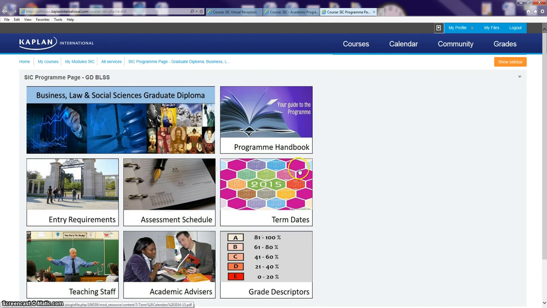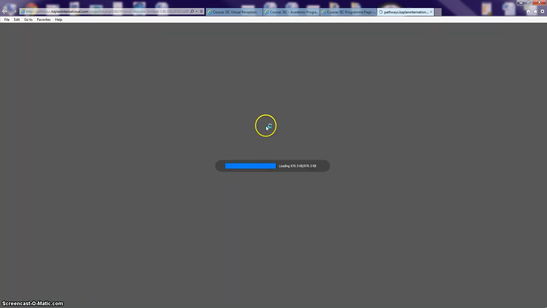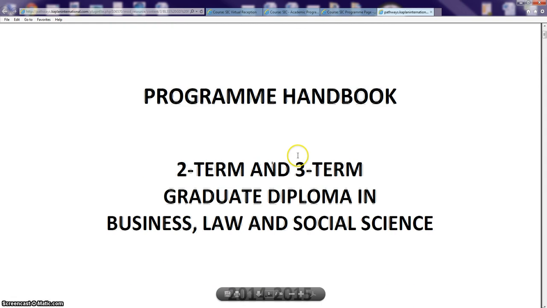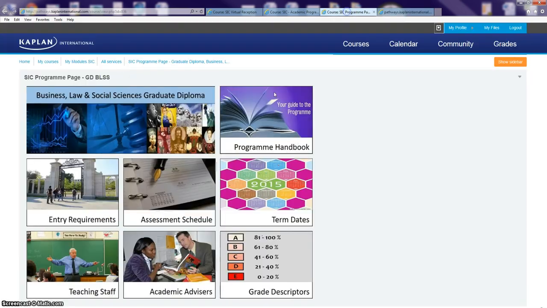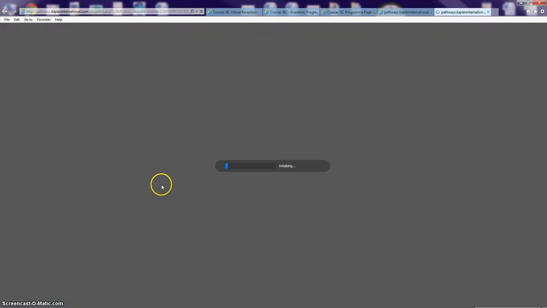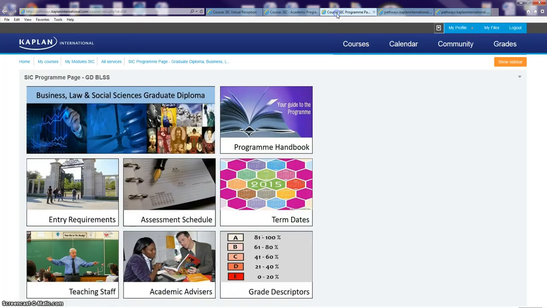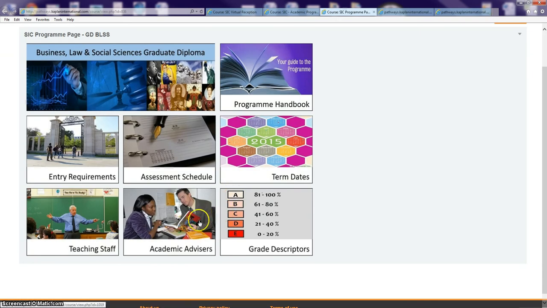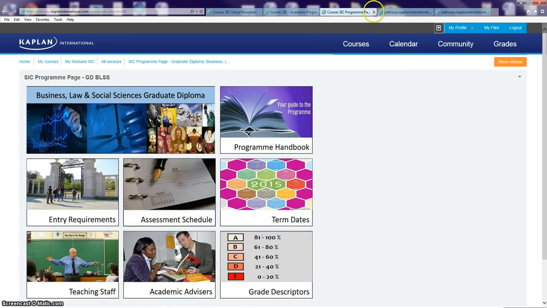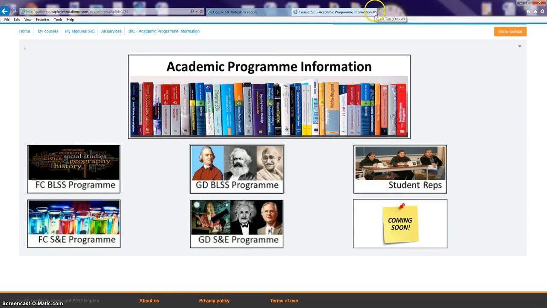From here you can find some important information such as your program handbook, which is very important. You should download and read this. You can also find your assessment schedule telling you about the exams, tests and essays you have to do. And you could also maybe find out about your academic advisors here. Let's close that and go back to the virtual reception.